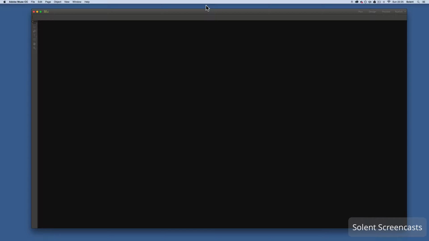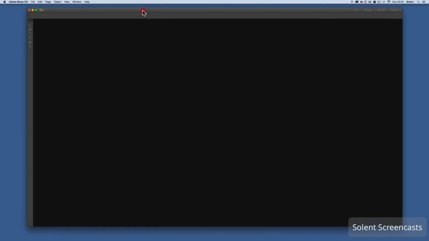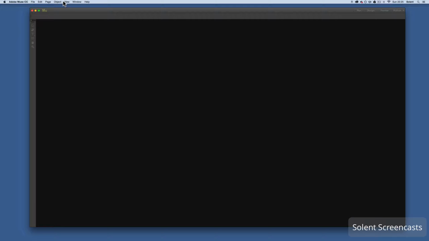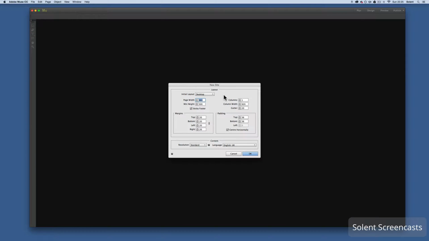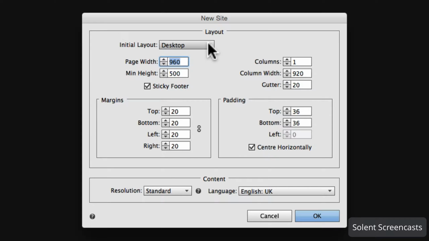Okay, we'll have a quick overview of getting started in Adobe Muse CC. We've opened up Adobe Muse. Now, you might have a welcome page which will ask you to create a new site or open an existing one, or you might be just presented without one. This is the case with us, so I'll just go straight ahead and go to the File menu and I'll say New Site.